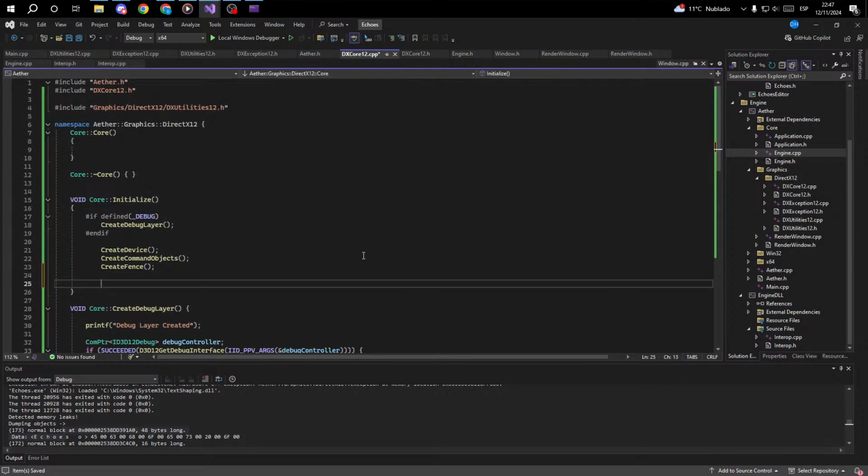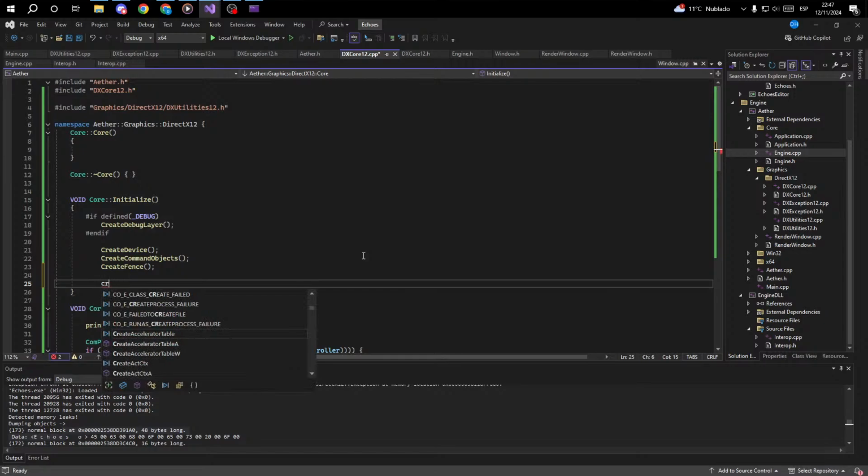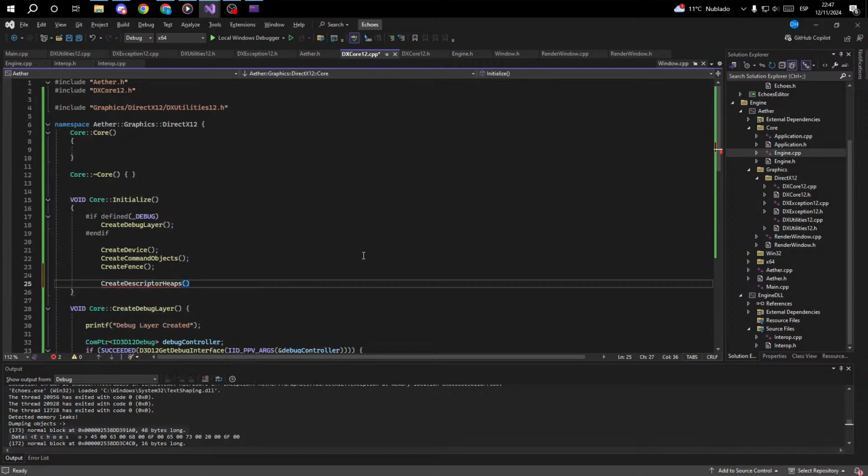The next thing we are going to do is create our descriptor heaps.